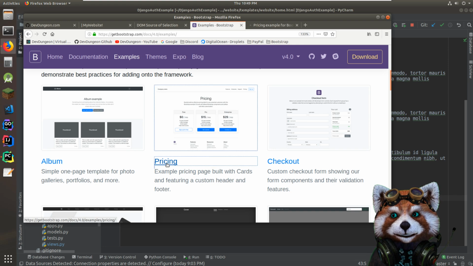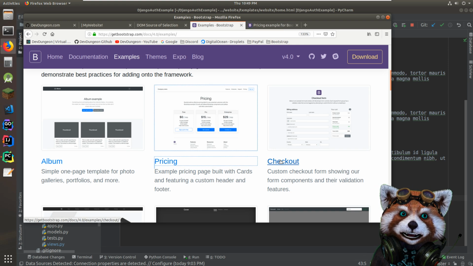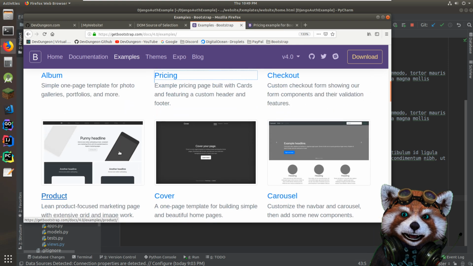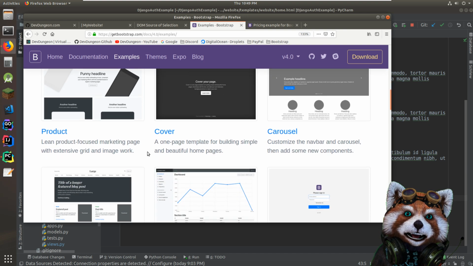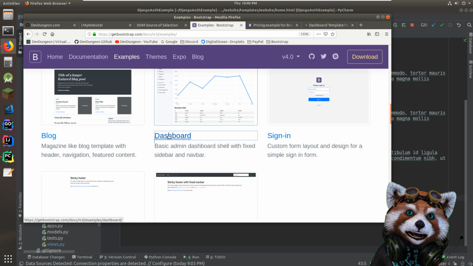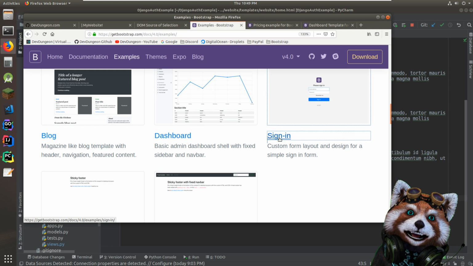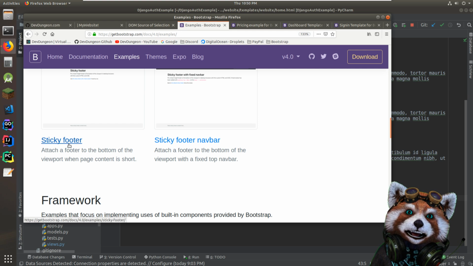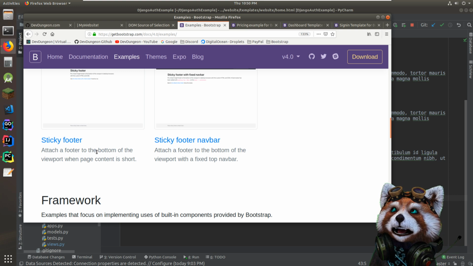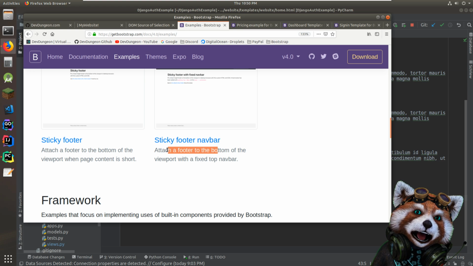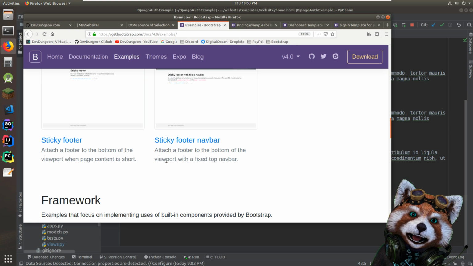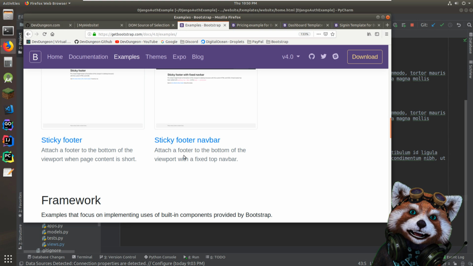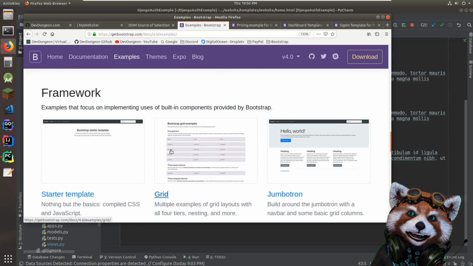Pricing. Checkout page. Product page, cover. Carousel. Ooh, a dashboard. And another sign-in? Sticky footer. Attach a footer to the bottom of the viewport when page content is short. Sticky footer navbar. Attach a footer to the bottom of the viewport with a fixed top navbar. No.